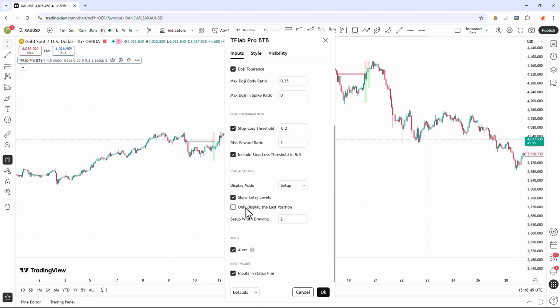In the next section, we can enable or disable the display of entry levels for trades. In the following parameter, we can also enable or disable the option to display only the last position on the chart, which only shows us the most recent position. In the next section, we can also configure the display thickness of the setup area on the chart, which is specifically set to a value of 2 by default, and we cannot increase this value.